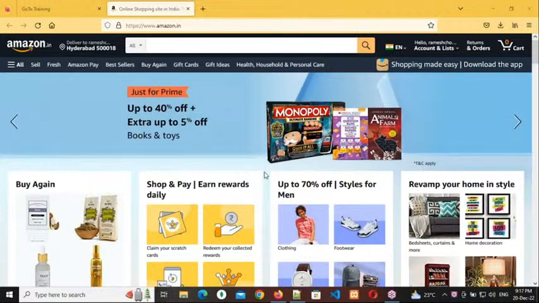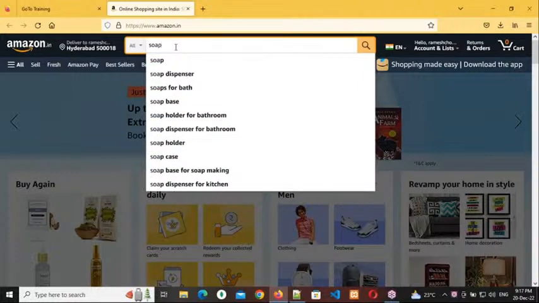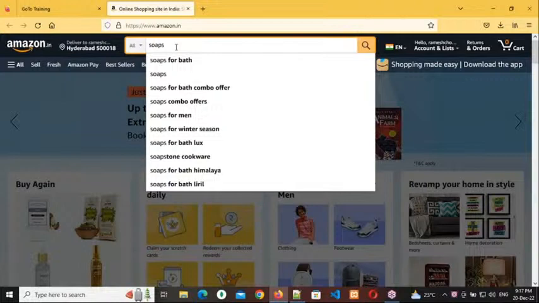So a web page is nothing but a combination of UX and UI. The user can interact here. For example, I want some soap. See there, I can type here. So what I'm doing, I am interacting. How? By typing.